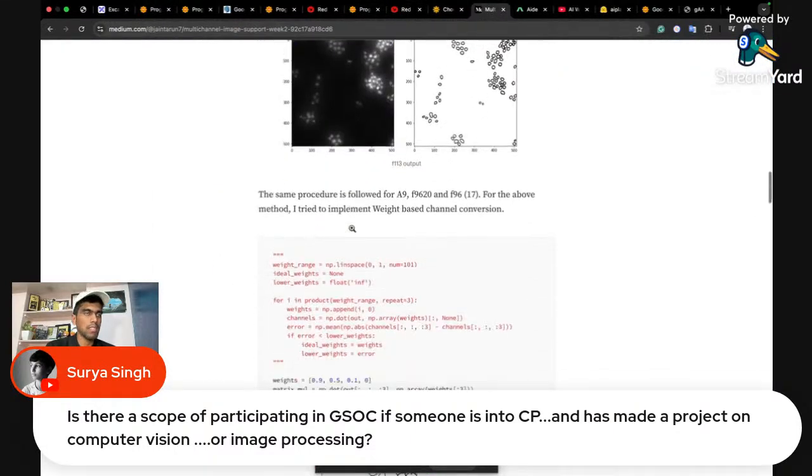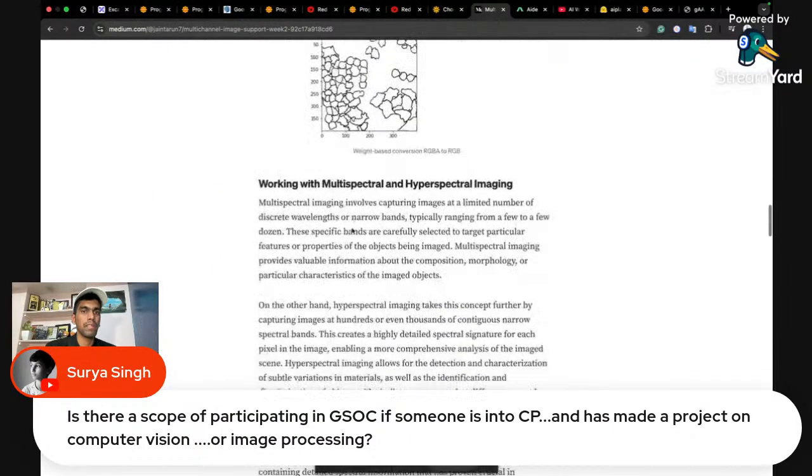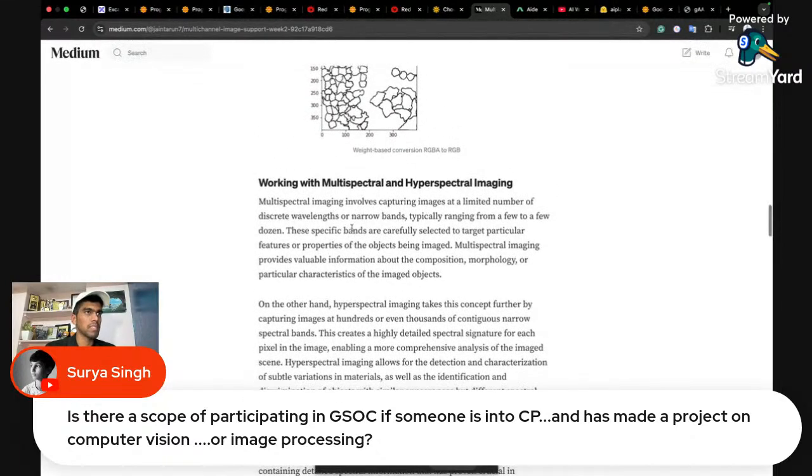Most of my task, which I did for Google Summer of Code 2023, was related to multispectral images, which comes as a part of image processing.